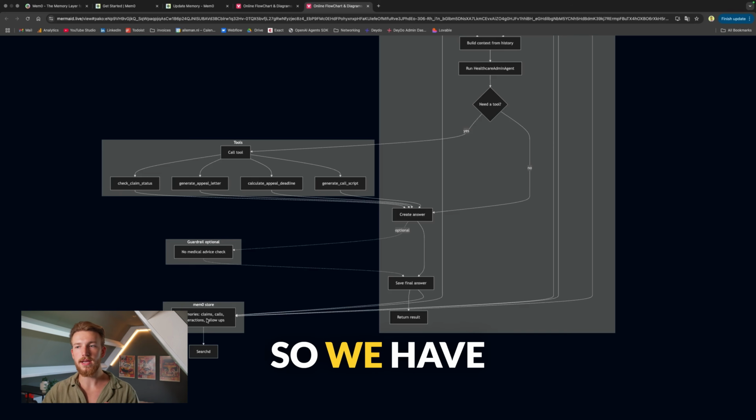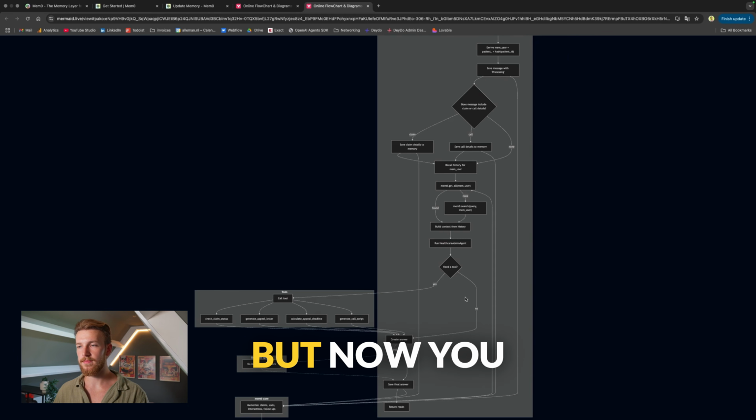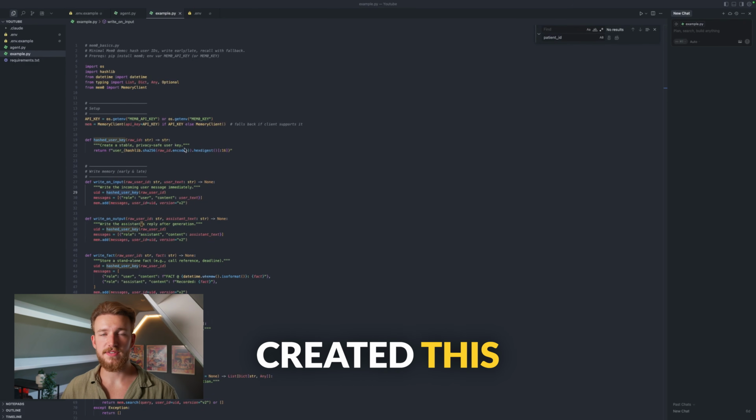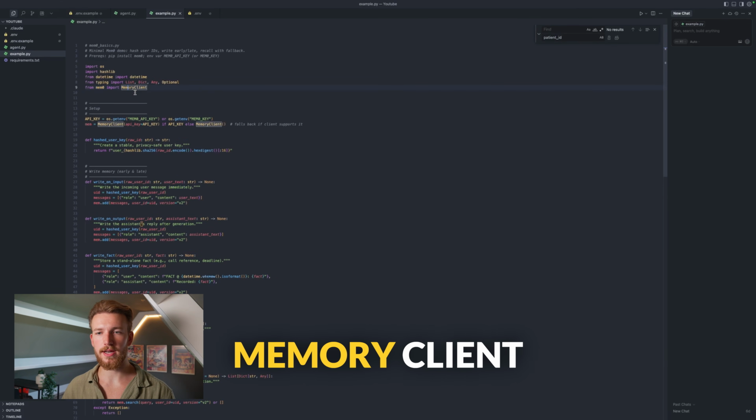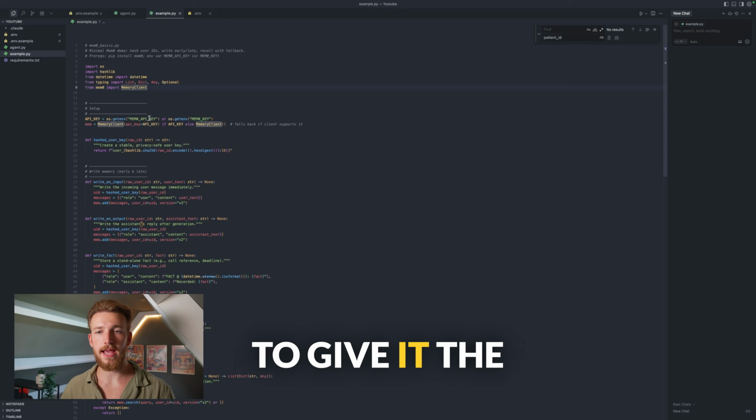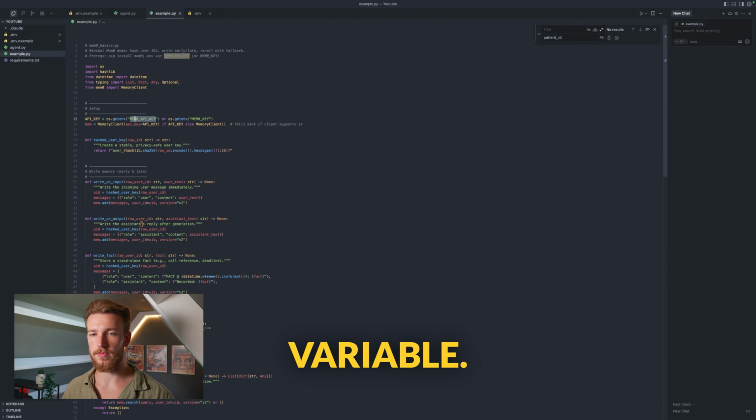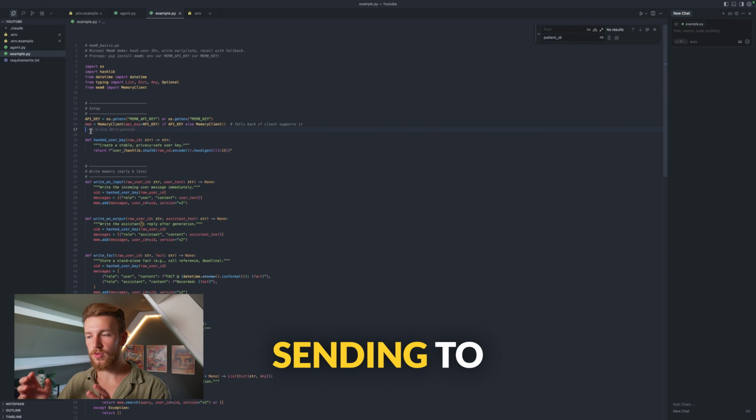And that's it. So we have this flow, and as you can see here, it's not that hard, but now you know the infrastructure behind it. Let's actually start building it. Okay, so I have first created this very simple script that is going to explain Mem0. So we can import Mem0, and we are going to import the memory client from this. Then we need to give it the API key, or you can use the Mem0 API key as an environment variable. So when we have our client, we can then start sending to our Mem0.